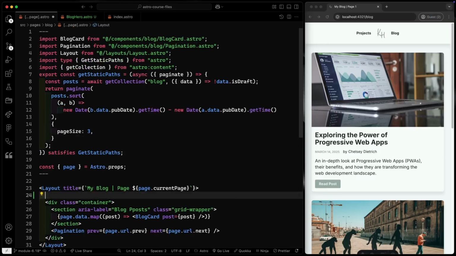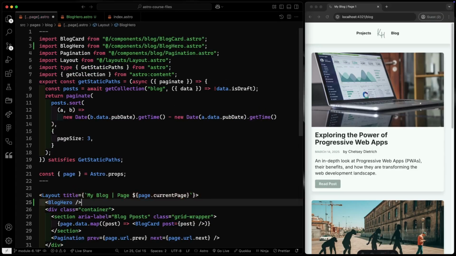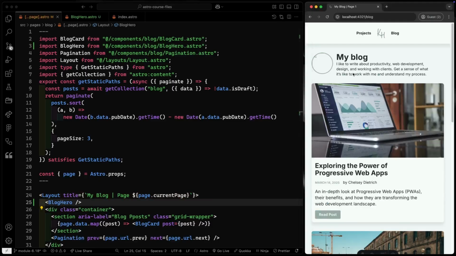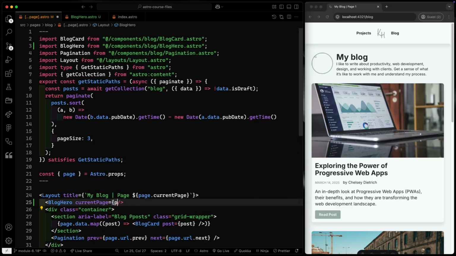Let's come back over this way. And let's pull in blog hero like this. We'll just close this off. And now it shows in right here. We haven't obviously added the image or anything else, so we'll do that here in a second. First, I want to go ahead and pass in the current page like this. This will just be from my page.current page. We've already seen how to do that.